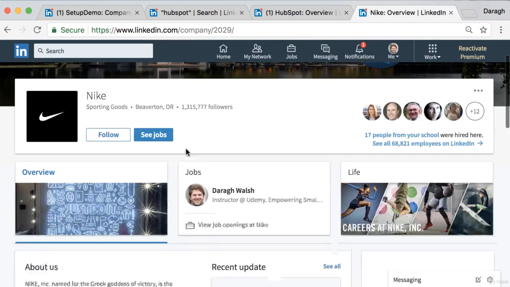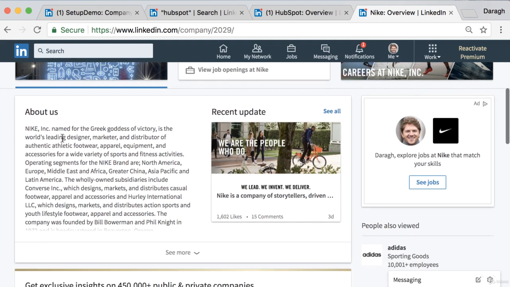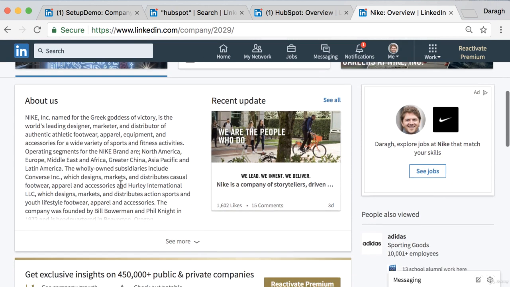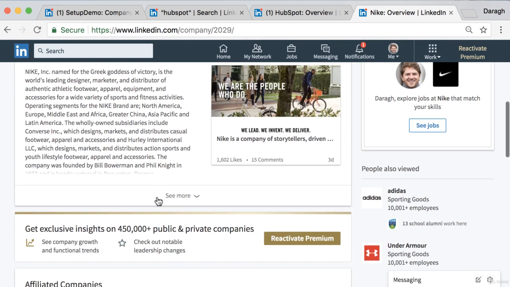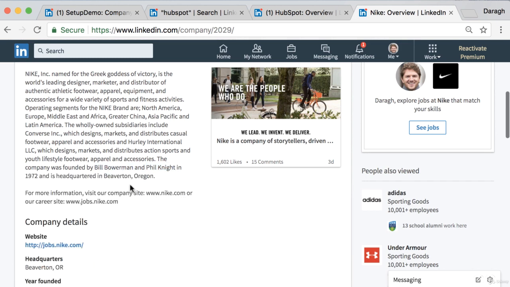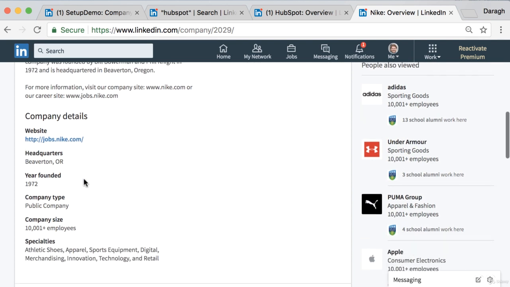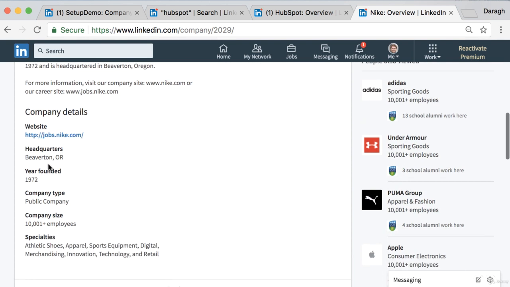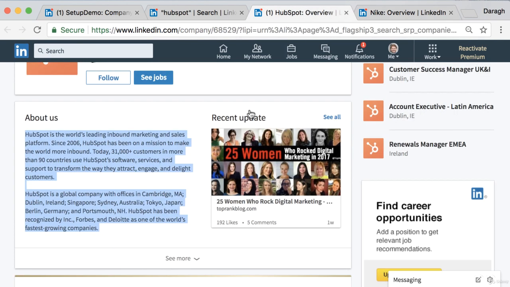And if we look at Nike, then let's have a look at an example of them. A little bit of the history about the company, named after the Greek goddess of victory. And again, some of the places where they're actually operating. Their founder, Phil Knight, is kind of a well-known guy. And then also you can see that they've added in their website, year founded, type of company they are, number of employees, specialities, etc.